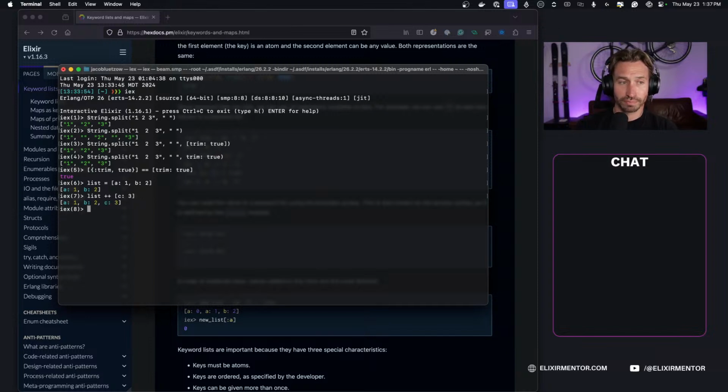So there we go. And we can also prepend lists. So if we go ahead and say we wanted to add key A and value 0, we can prepend it to our list as well. And as you notice, we get it prepended, and we're allowed to have multiple keys that are the same thing.